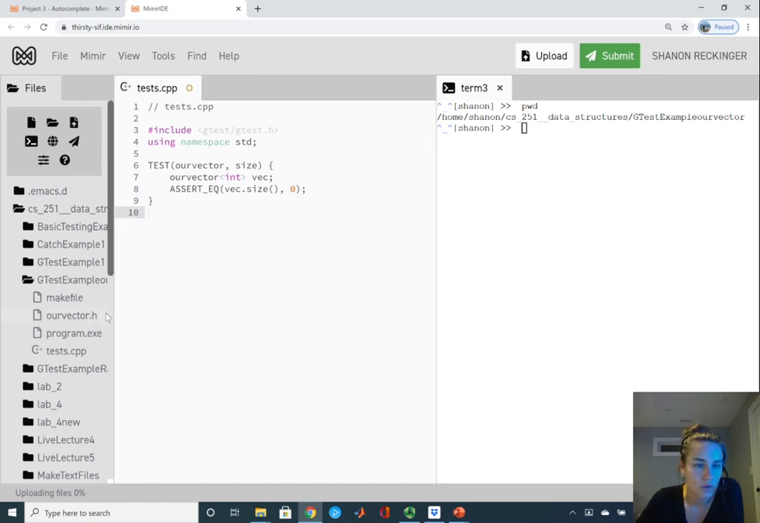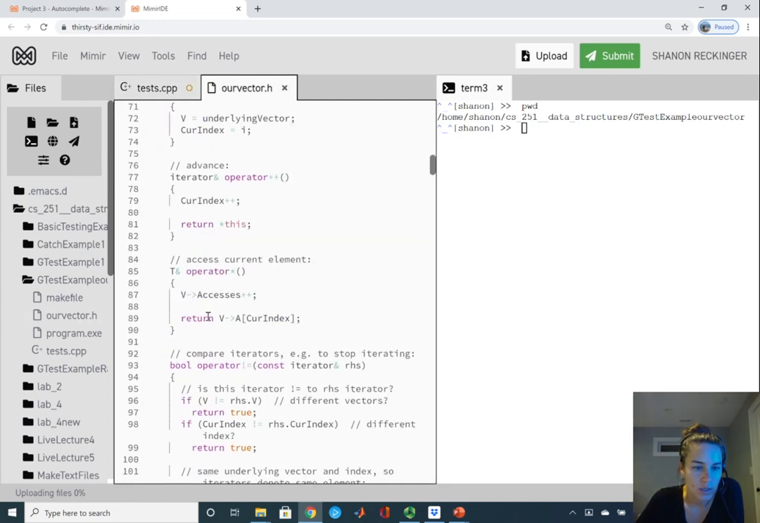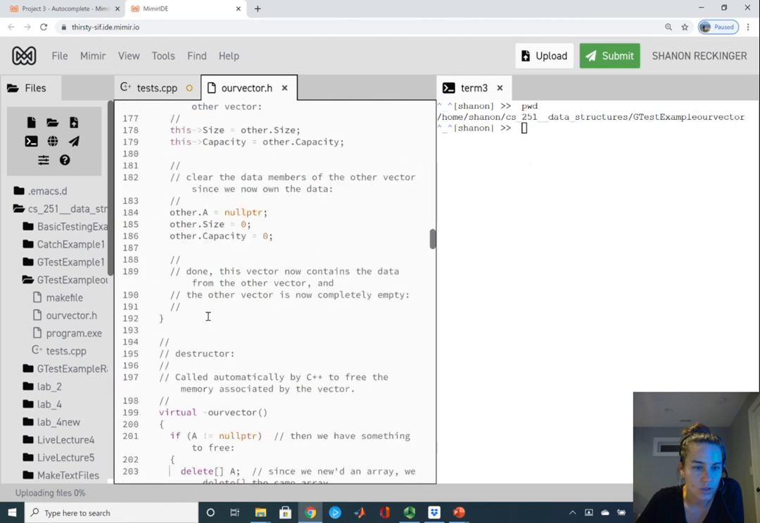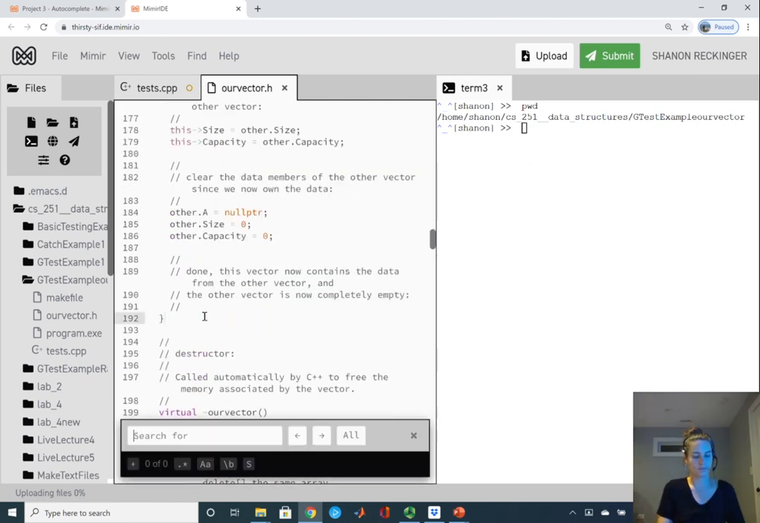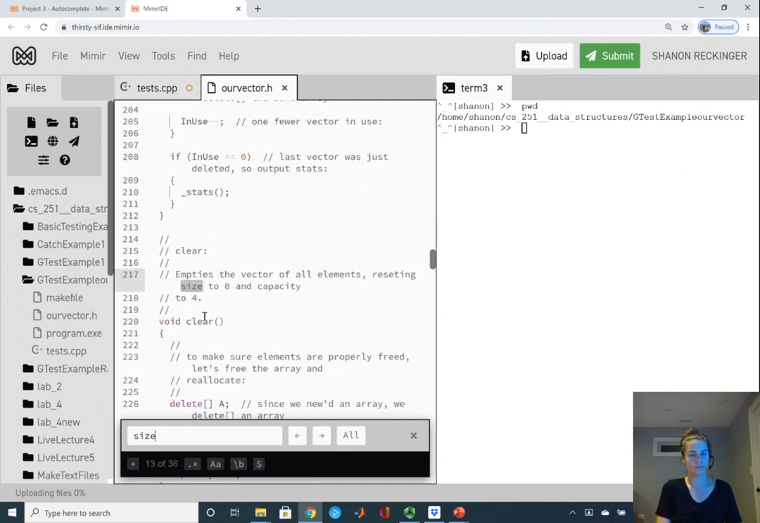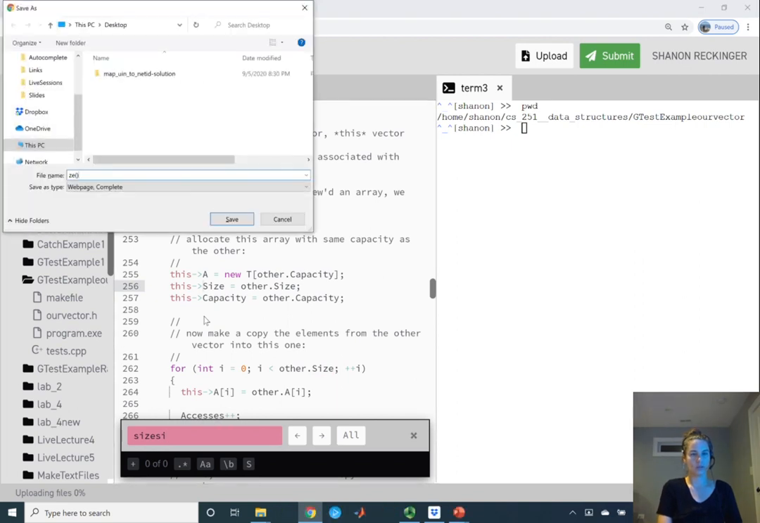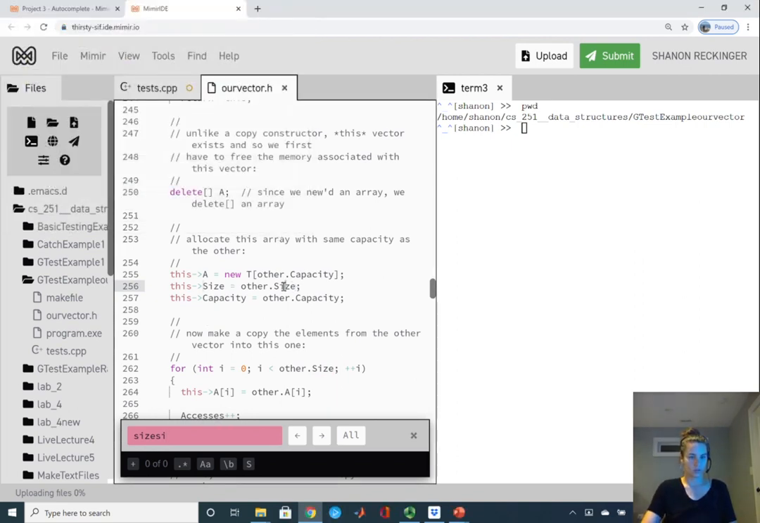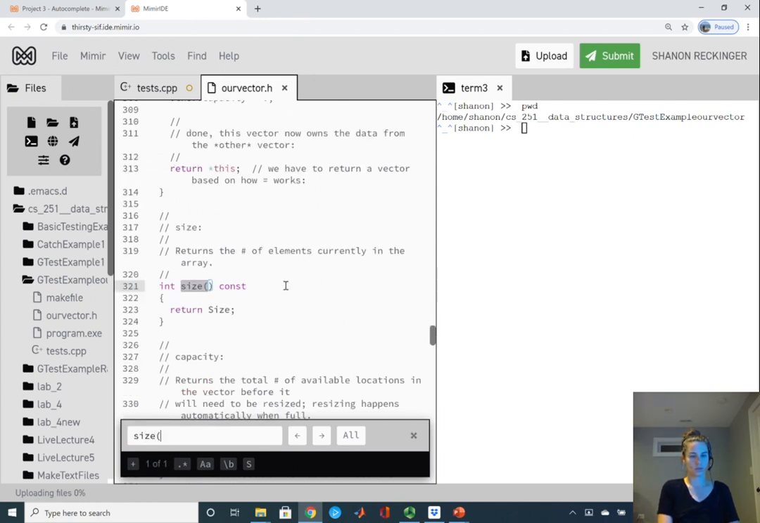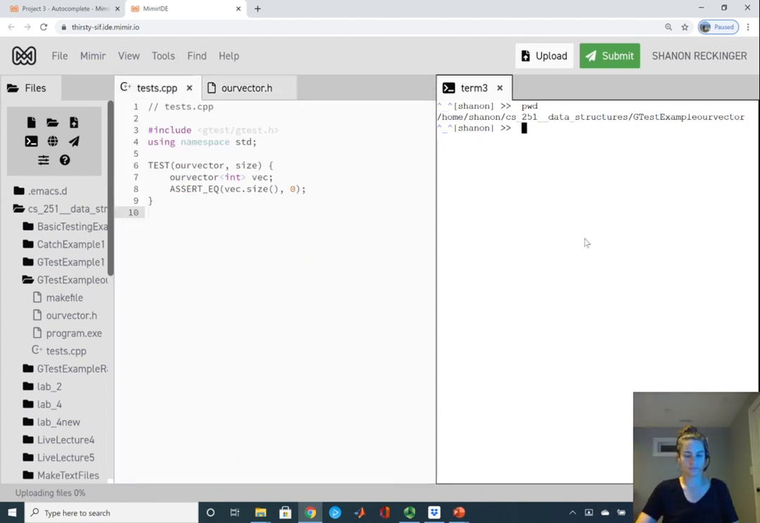So I can't remember if the function is called size. Let's check. So I think it's called size, right? Control F is size. Okay, yeah. So that should work. So let's try that.